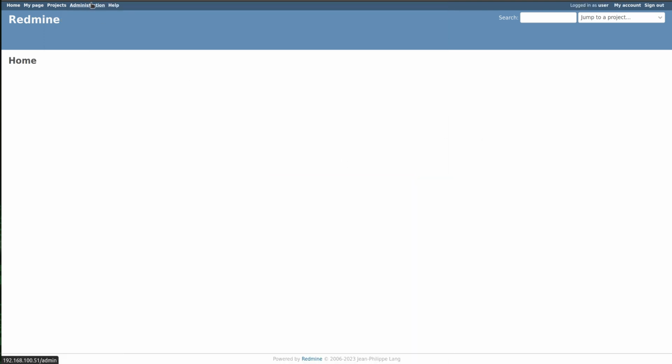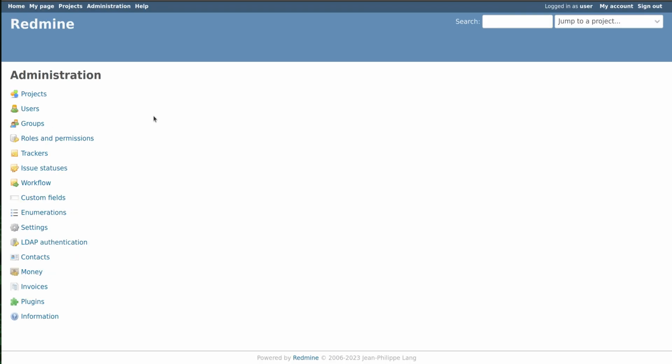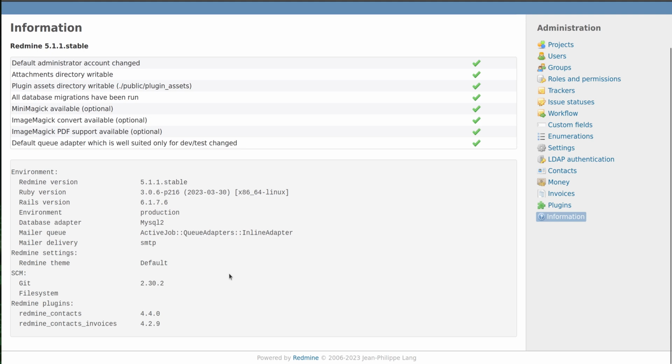Alright, so we go to administration and then information, and we see that we have Redmine 5.1.1 stable indeed, and we have contacts and invoices plugins. At the end of this video we are going to have the Checklists plugin installed here.